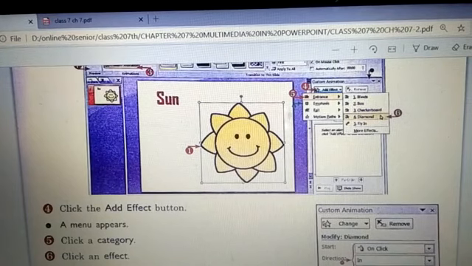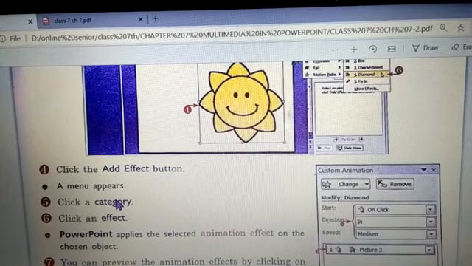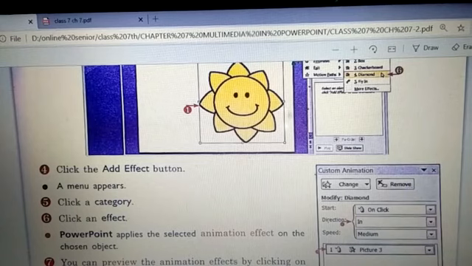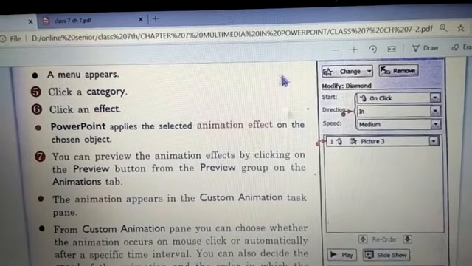Then from that, you will click the add effect button on the custom animation pane. A menu will appear. From that menu you will choose the category, fine, and all the effects that you want to apply to the object or the text, you can choose from there, and PowerPoint will apply that animation effect to the text or the object.